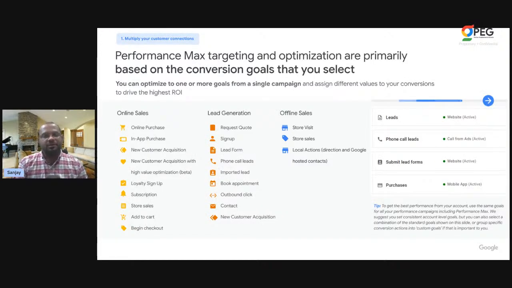Performance Max campaign uses AI to automatically show your ads to the right people at the right time. You can set specific goals like increasing online sales, getting more leads, or boosting offline sales. The AI will then work to achieve these goals by optimizing your ads across different platforms. By assigning different values to your conversions, you can optimize the most valuable action and ensure that your ads are driving the best value for your business.